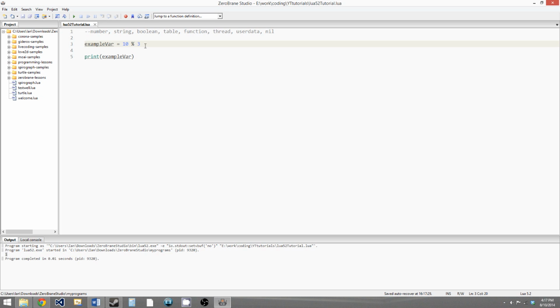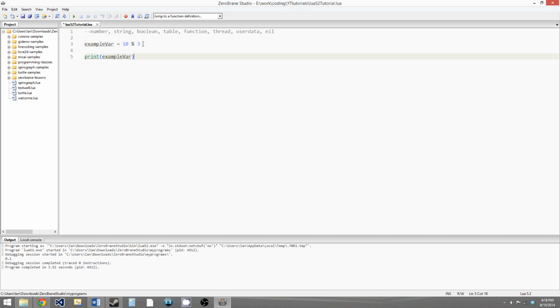You can also use decimals. You can say 3.3. And, oh, I used the play button again. And you get 0.1. And you can use it with pretty much any number. It just divides the two numbers and then gives you the remainder. So that's all the math operators.